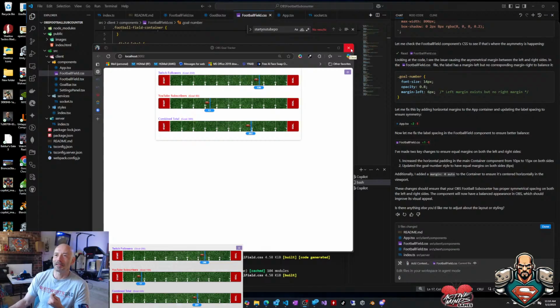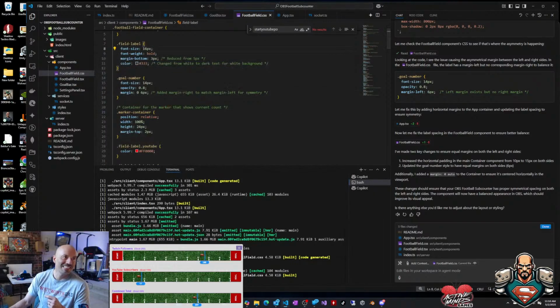I should probably put like, no, that wouldn't work. I don't want to make it more complicated. It doesn't need to be any more complicated. I've got cool football themed goal counters now. Woohoo!